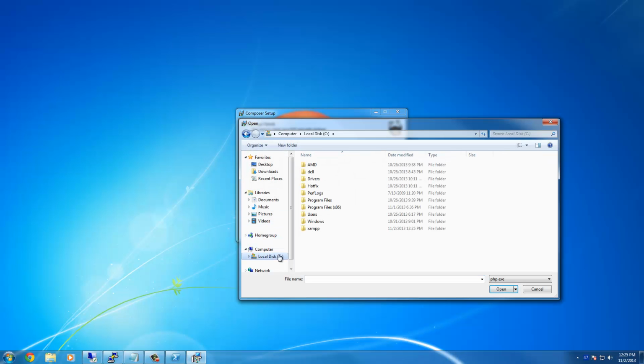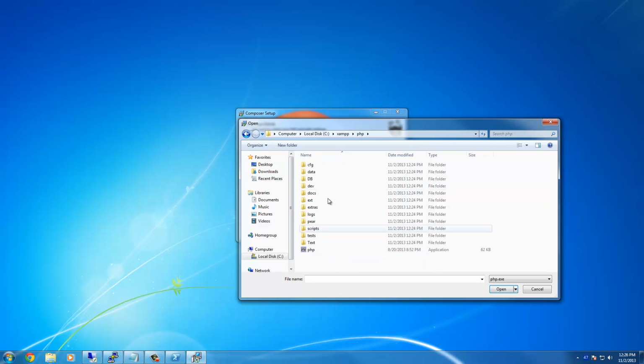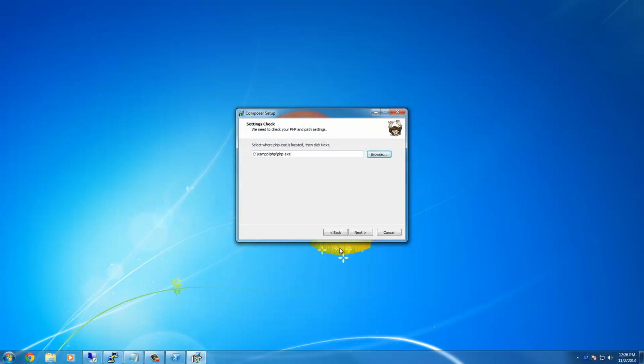We're going to go to computer, go to XAMPP, htdocs, and actually no, my bad, go to Apache. Go to lib. My bad, we go to PHP, which is in the XAMPP folder. Then we press php.exe, open. Now you press next, and it will detect our PHP version and everything that we need for Composer to work. We'll go ahead and press install.